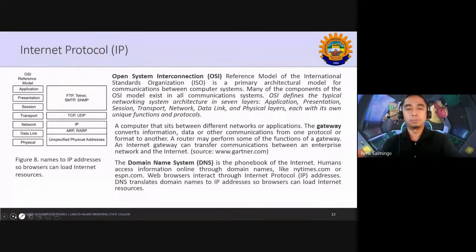So for computers between different networks or applications, the gateway converts information, data, and other communication from one protocol or format to another. A router may perform some of the functions of a gateway. An internet gateway can transfer the communication between an enterprise network and the internet. So this term, gateway, allows you to communicate to another network.